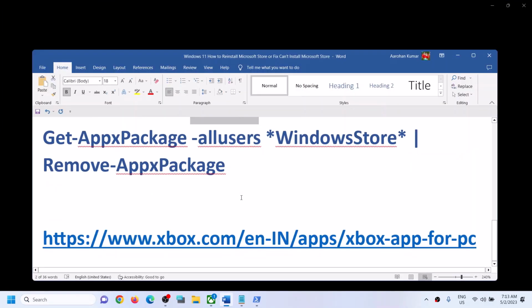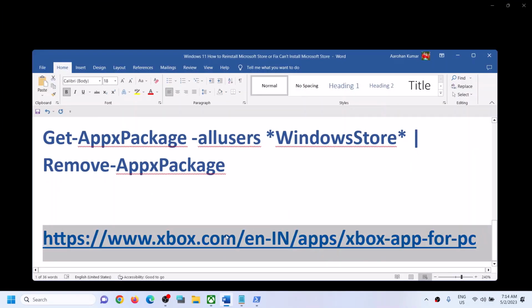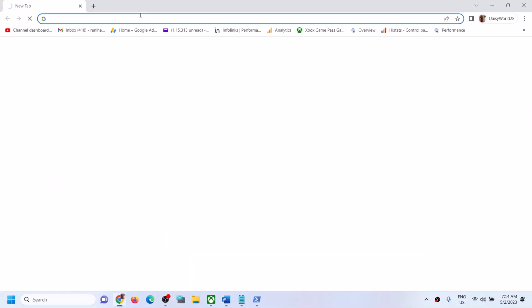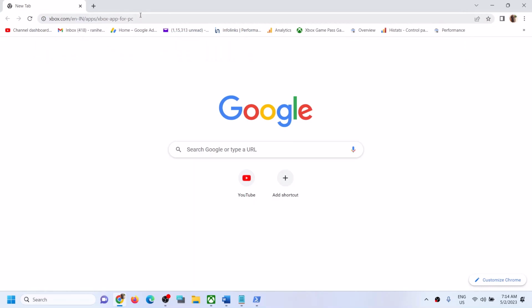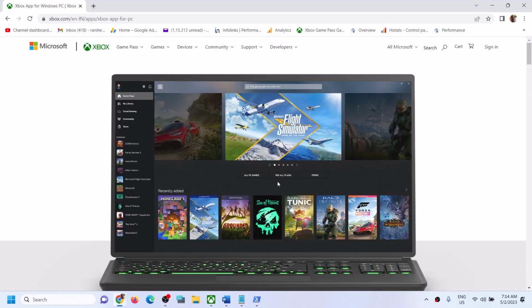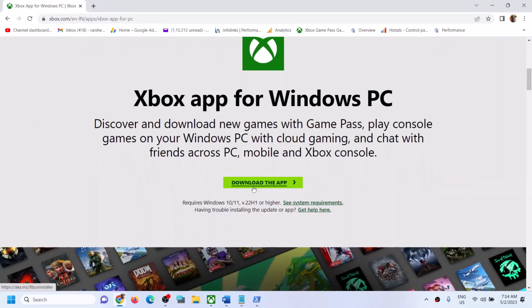If Xbox app is not pre-installed on your computer, in that case, you can copy this link. The link is provided in the video description. Open this link in a browser. It will take you to Xbox website and you should be able to see download Xbox option. So you can download the app from here.